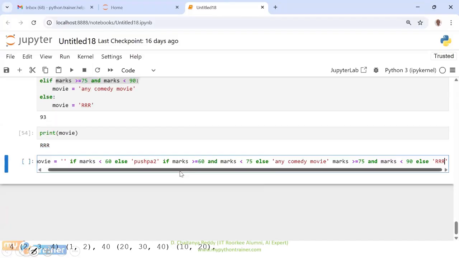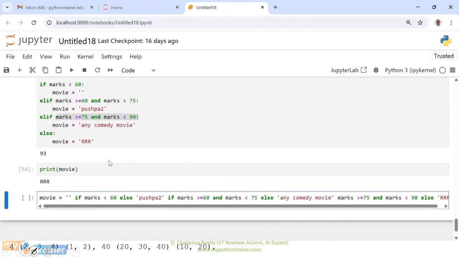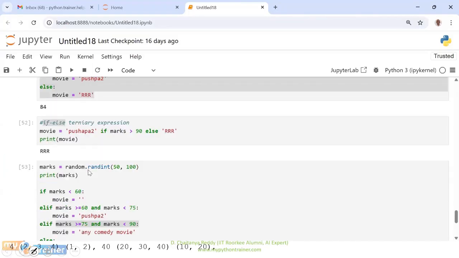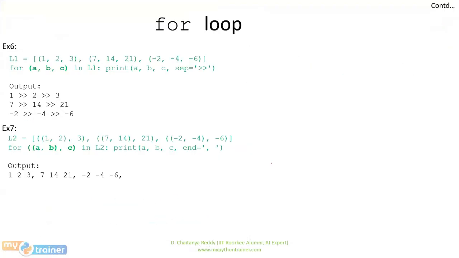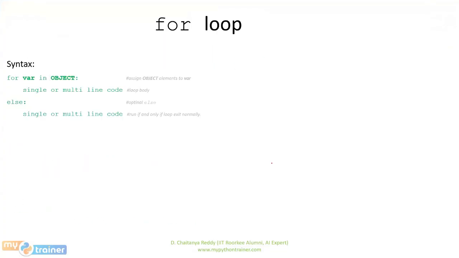It's a bit complicated. So here, understand how the ternary expression works: value 1 if the condition is true, else value 2. That's what I mentioned, right? So value 1, value 1. Let me go back.